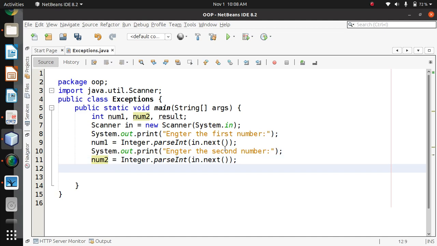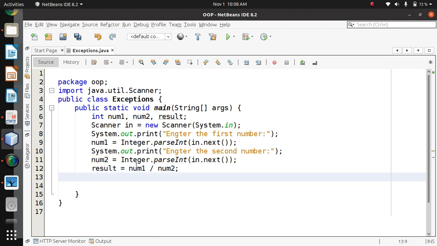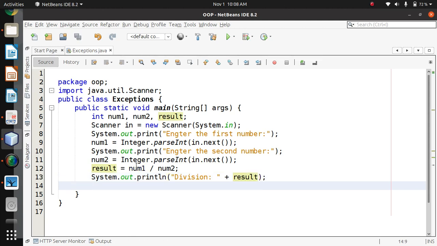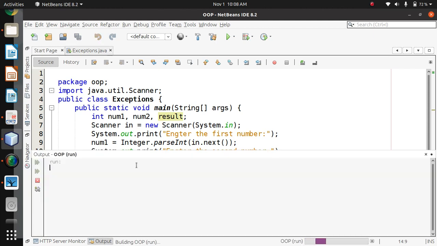Both numbers are entered, and let's create a result. One more thing to remember: this value should be an integer. If they are not integers, an exception will not be generated, meaning a floating point number will not generate the exception. So I'll divide num1 by num2, and finally print the result: division is result. That's it, a simple code without exceptions. Let's run it. First number is 12, second number is 3, division is 4. Exactly, I got the answer correctly.